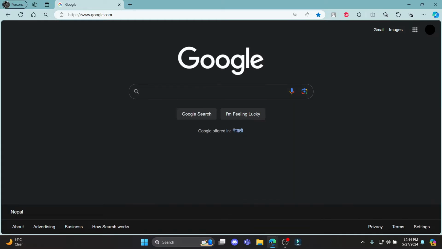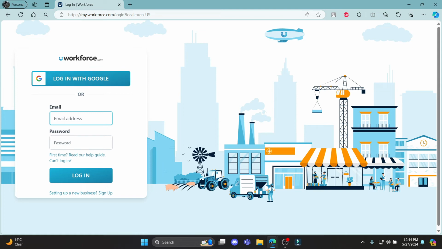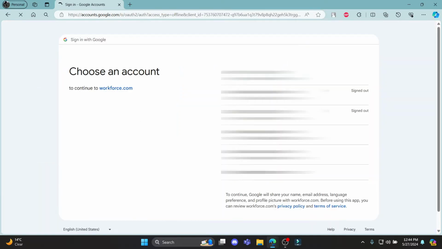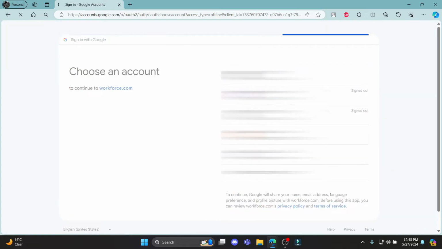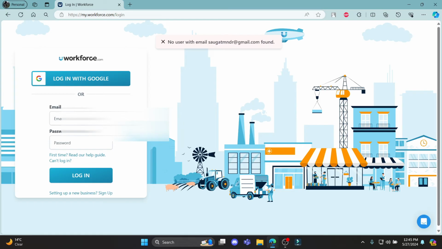So go ahead and open any browser, go to the search bar and search for Workforce Payroll Login. Then click on the second link which says Workforce. It will take you to this official login portal where you can log in with your Google account or your email address. So if you want to skip all of this, go ahead and click Login with Google and select your Google account. And after that, click Continue, and if the account exists, you can log into your account using Google. This way, you can use your Google account.